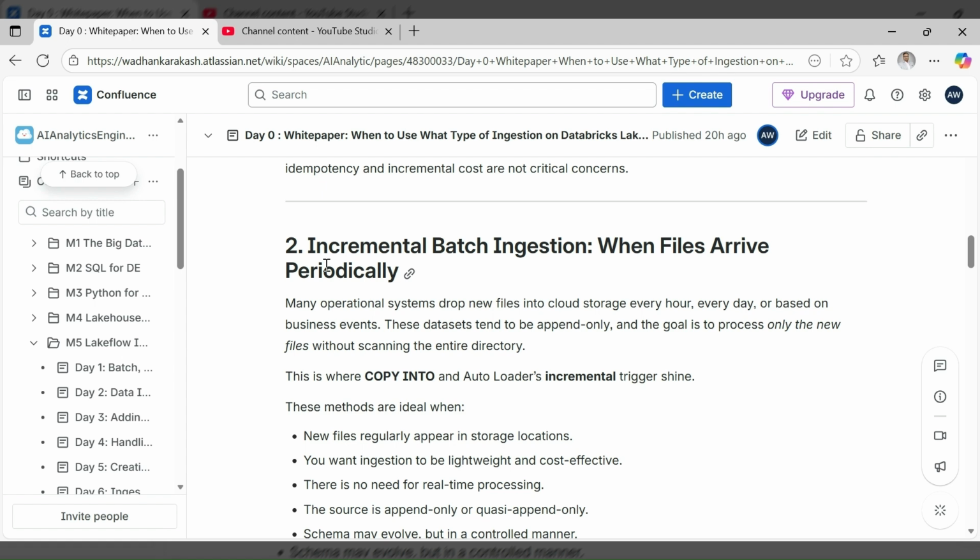Incremental batch. So many operational systems drop new files onto cloud storage, maybe every hour, every day, based on the business events. These data sets tend to be append only, and the goal is to process only the new upcoming files. We need to just process the new file and not the entire data set.